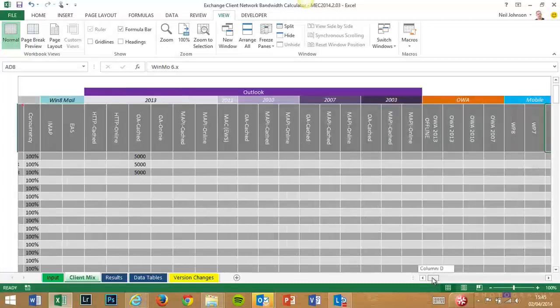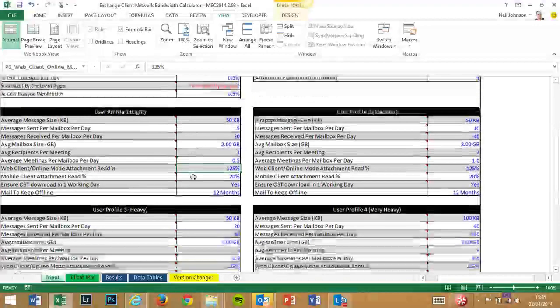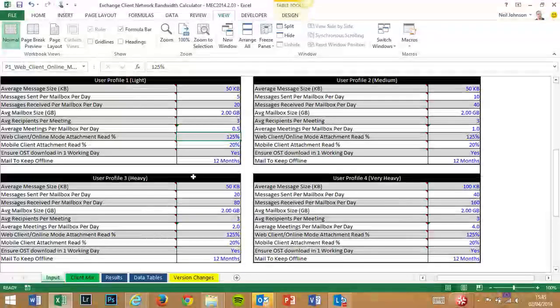There are a few other things that I wanted to look through as well. One of the nice things that it allows us to do: we've got these 4 profiles, user profile 1, user profile 2, user profile 3, user profile 4. I notionally named them light, medium, heavy, and very heavy, but they don't need to be that. That's not what you have to do. You could have executives, call center, or whatever.